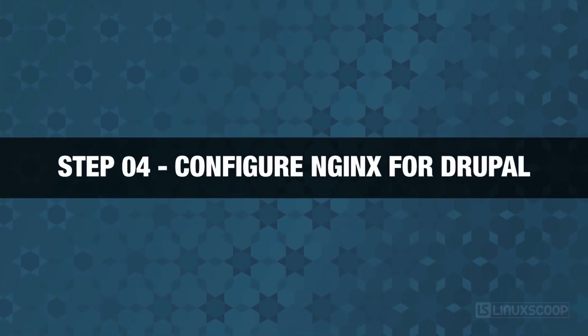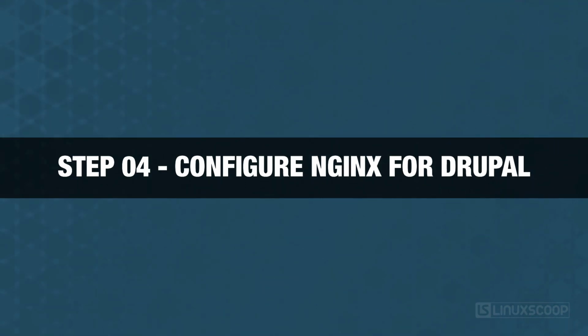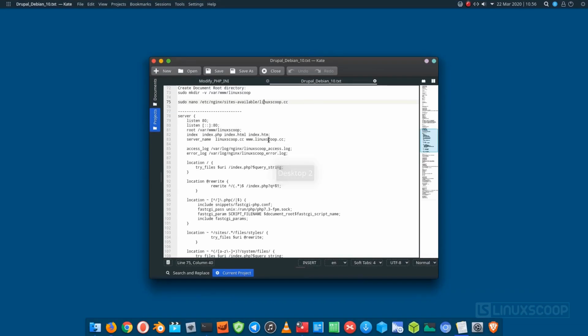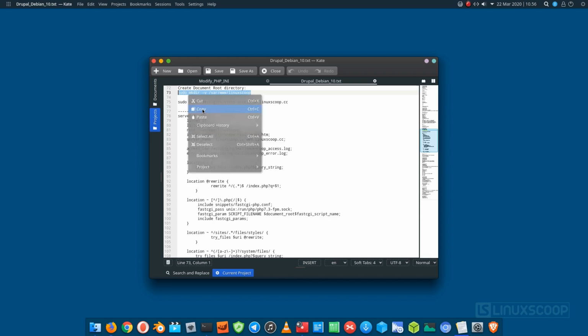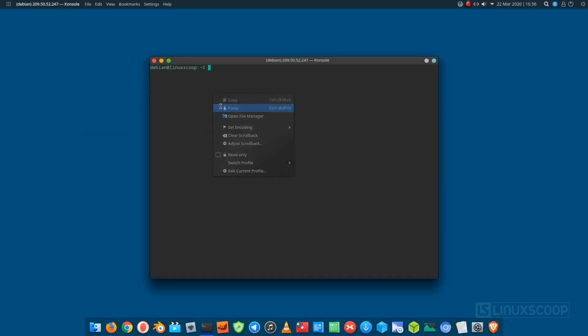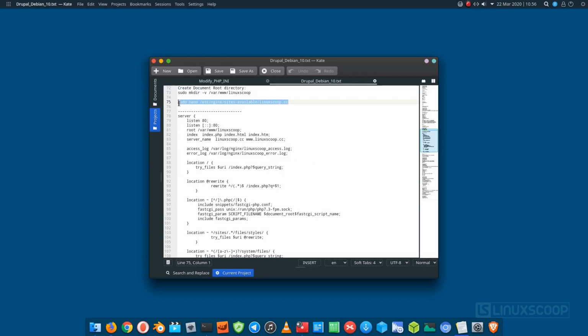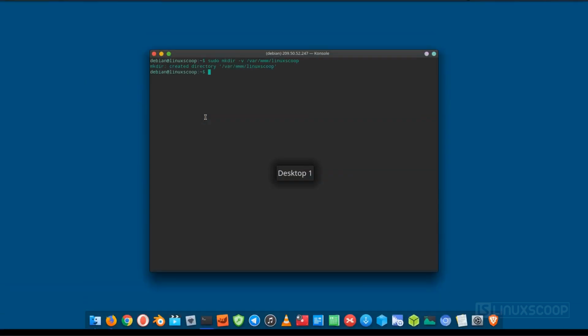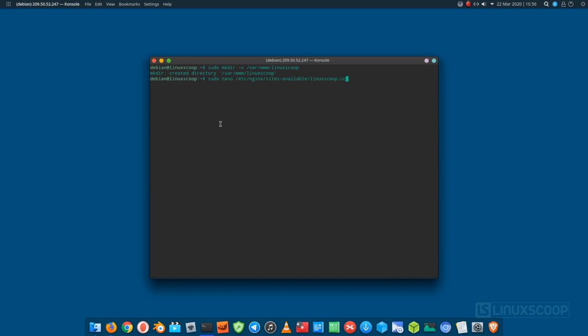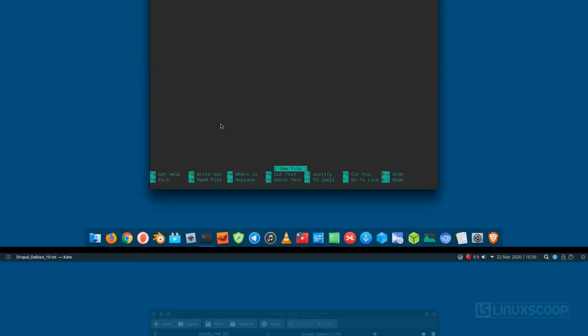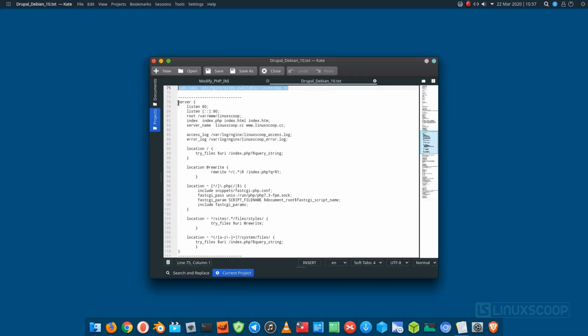Step 4. Configure Nginx for Drupal. In this step, we will configure the Nginx site configuration file for Drupal. This file will control how users access Drupal content. Run these commands to create a new configuration file called linuxscoop.cc. We will copy our configuration to this file.